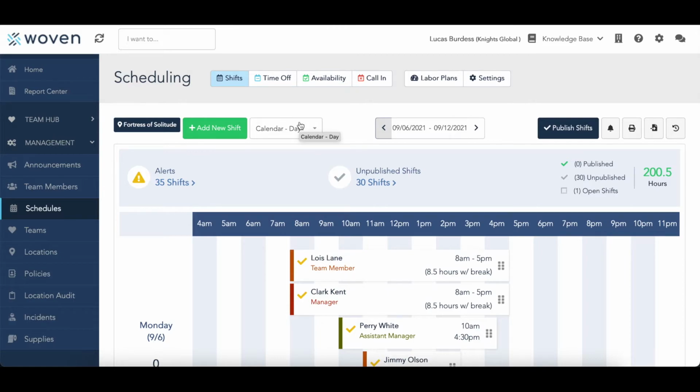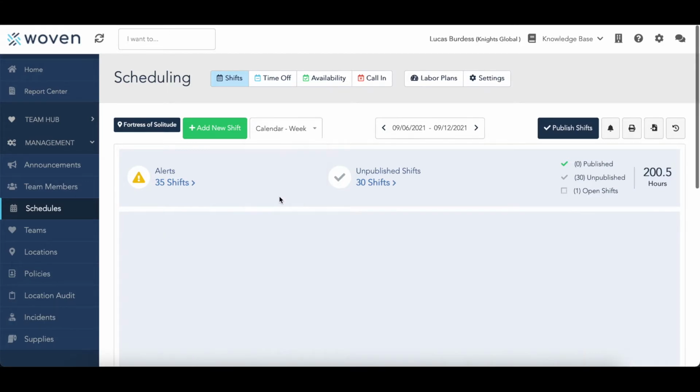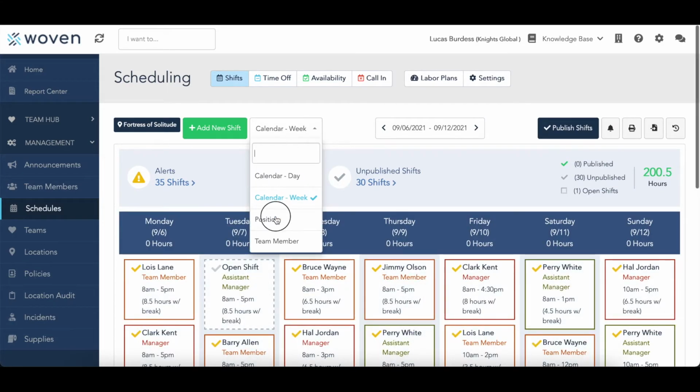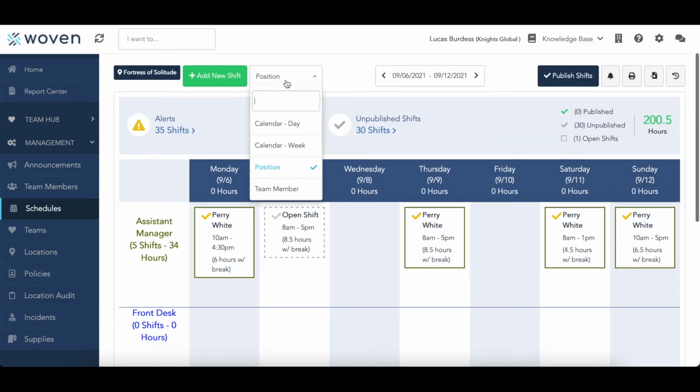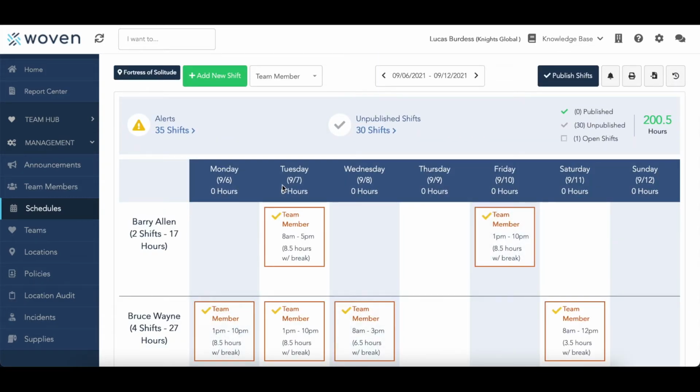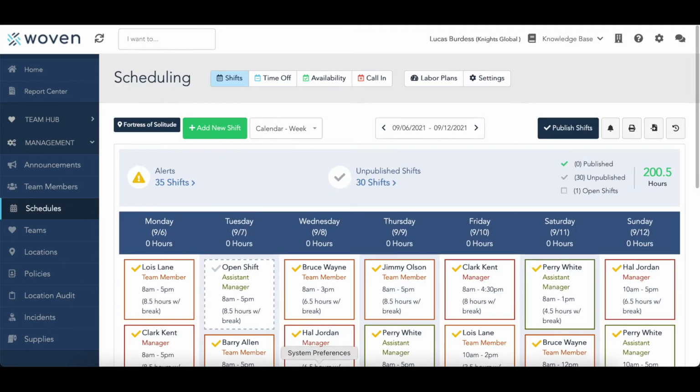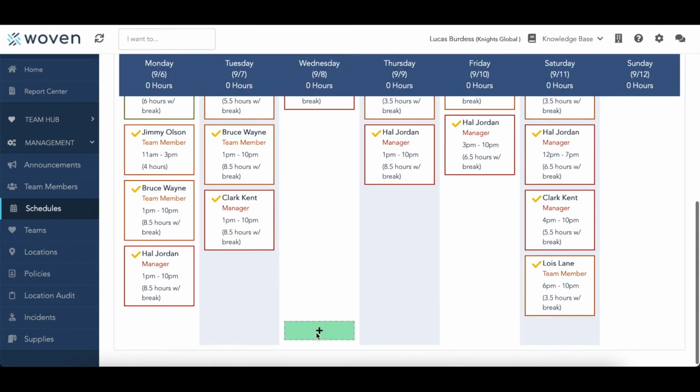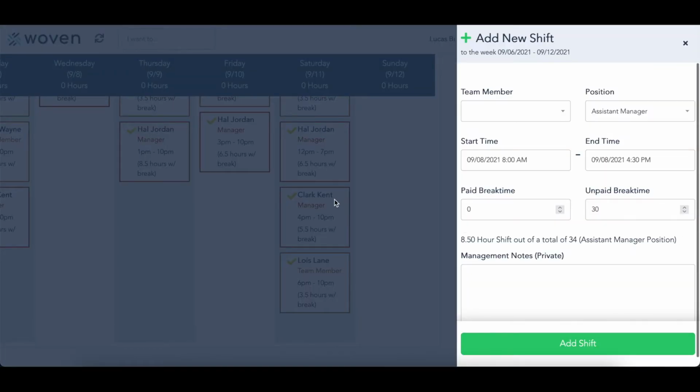While adding your shifts, you may want to use the different scheduled views to note any gaps or issues with your schedule that you need to address. There are 4 different views: calendar day, which is what we've been looking at, calendar week, position, and finally, team member. Let's return back to the calendar day view. On any of these other views, we can click the green plus button to add a shift to that day.